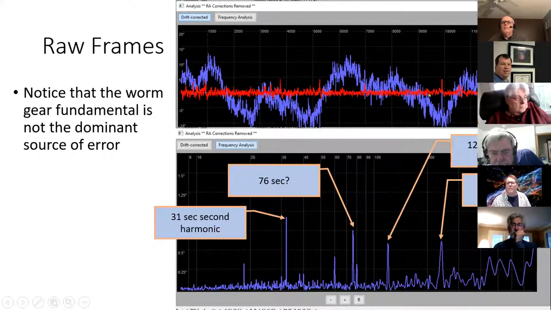I kind of just left the declination in there for a reference. But you see some pretty big swings if I'm not using my autoguider. You see a 10 arc second kind of swing. So what are they? Well, the frequency plot gives you an idea. In the case of my Losmandy, it's a 240 second worm period, and this first harmonic then is at 120.